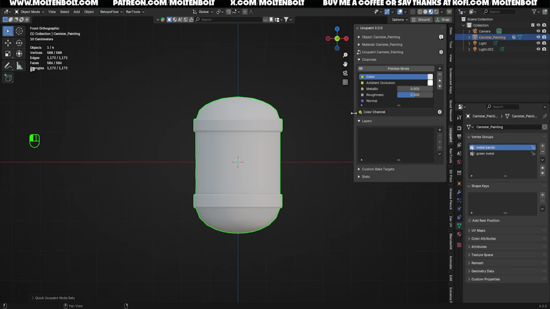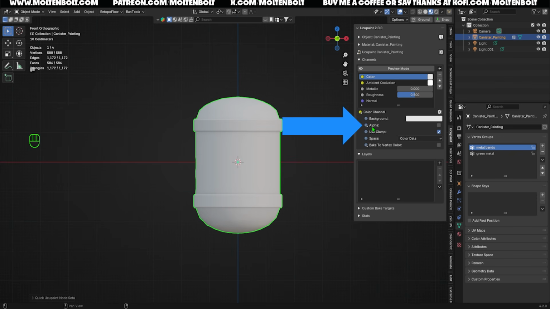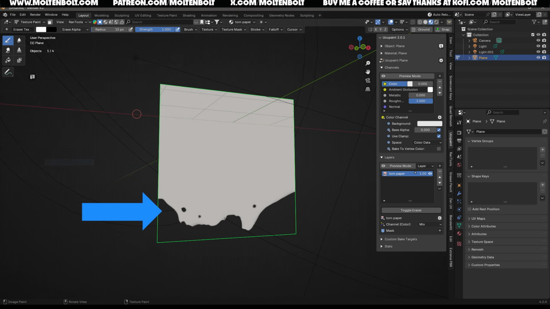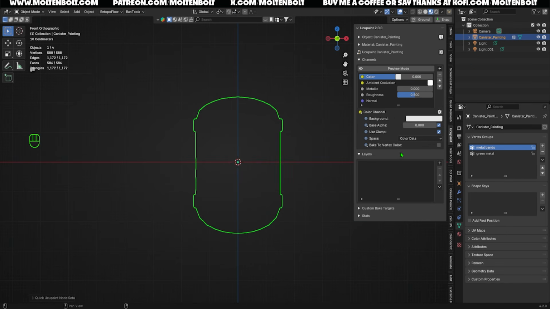The first thing you want to do is open the color channel options, here, and enable alpha. This will give you the option to paint something completely transparent, like this, should you decide you want to do that. Your object will disappear when you enable it, but it's still there, as you can see from the outline. It's just transparent right now, so let's add our first layer.